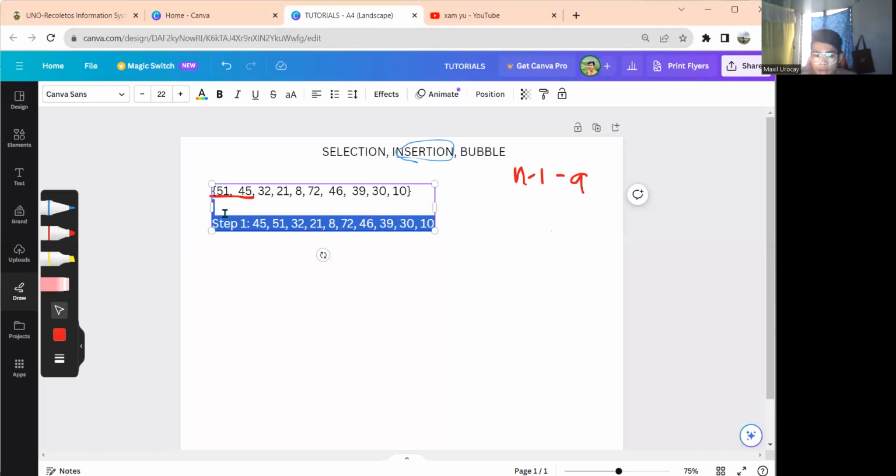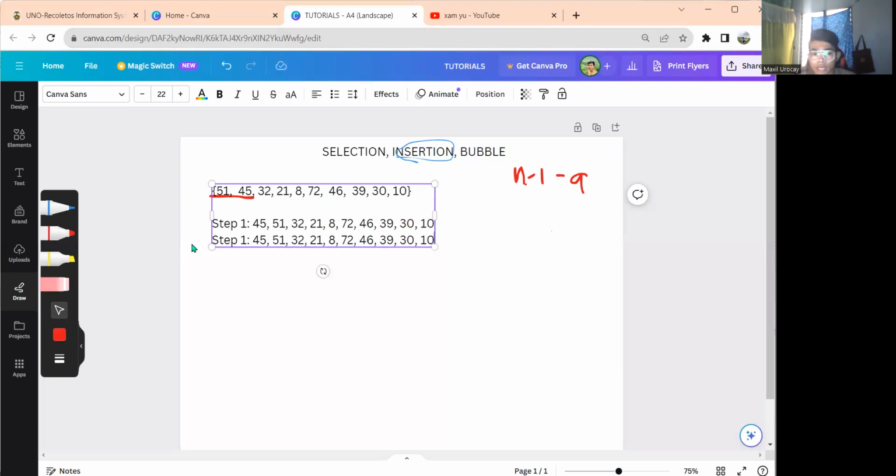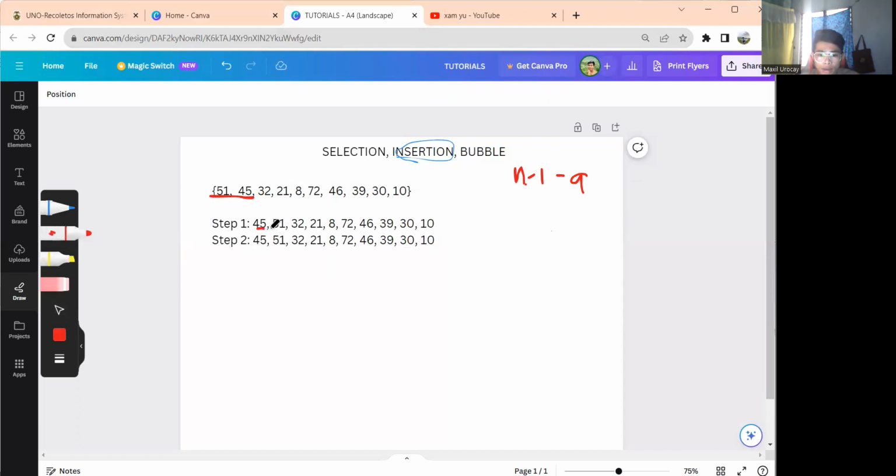You need to compare the 3 elements already. That is basically how insertion sort goes. So you compare 3 elements: 51, 45, and 32. For 32, you compare it against all of the elements. Does 32 is lesser than 45? If yes, an insertion will happen.